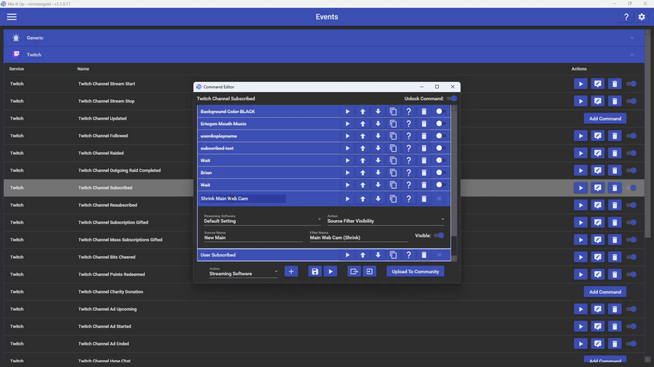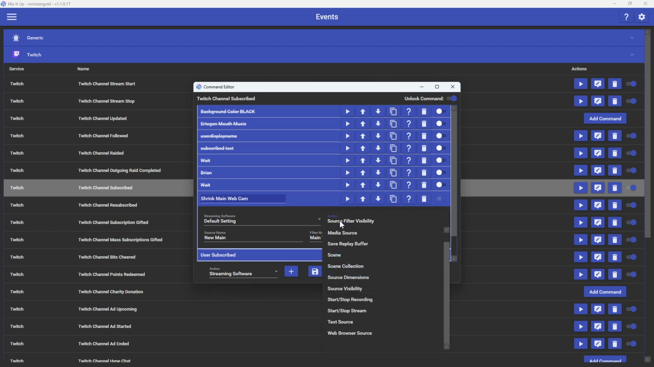Now you can rename these. So I renamed it from streaming software to shrink main webcam. Okay. Now what you're going to do is click on the action and look for source filter visibility. Okay. So that means show this filter.